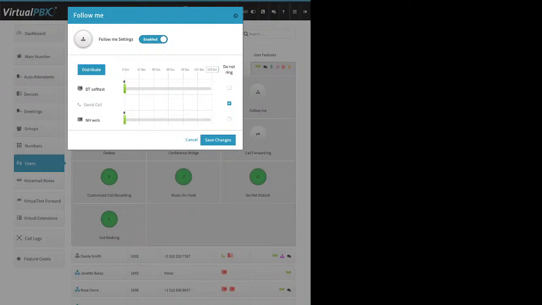You have a little green bar here. You click and drag it to the right to give it a ring time. Up along the top here are timestamps, so I can change the total ring time. I can click distribute, so now I'm equalizing the ring time between the 2 devices. I can click and drag to change the order.